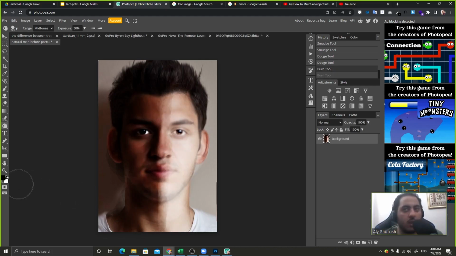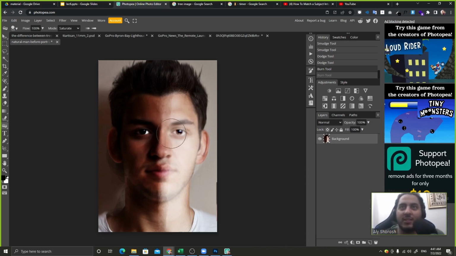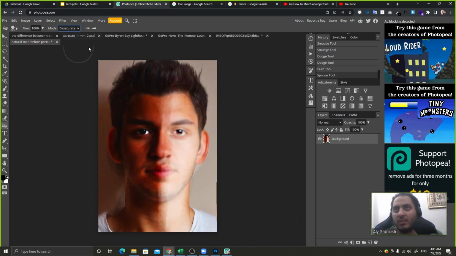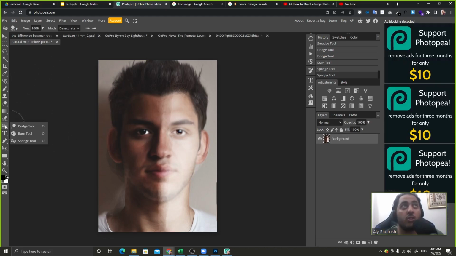And we also have the sponge tool. This sponge tool does two things: it saturates the colors or desaturates the colors. We can click saturate or desaturate. Here we are saturating every color to make it like this, or we can desaturate it to make it like this. It also has the pressure control quality and size, which we used in the brush tool. So this was the dodge, burn, and sponge tools, and this was the blur, sharpen, and smudge tools.